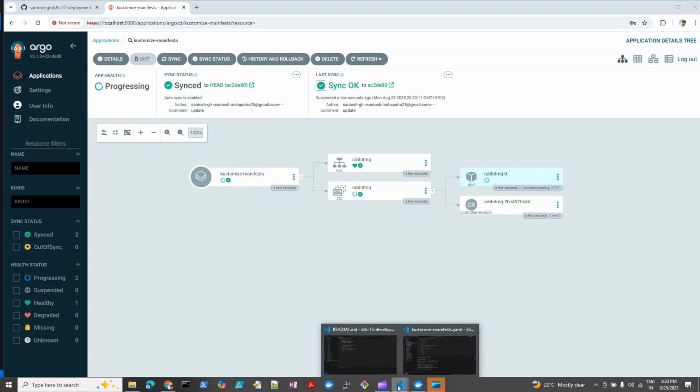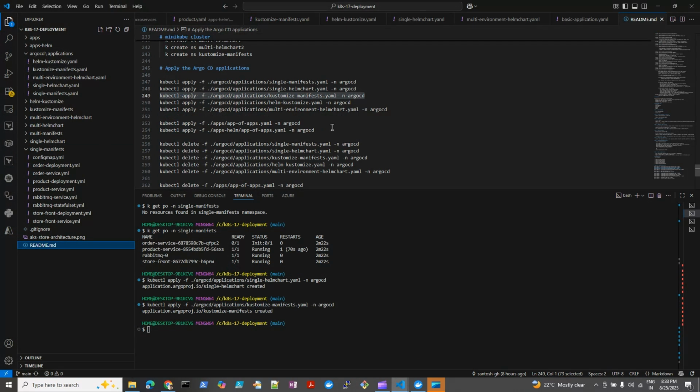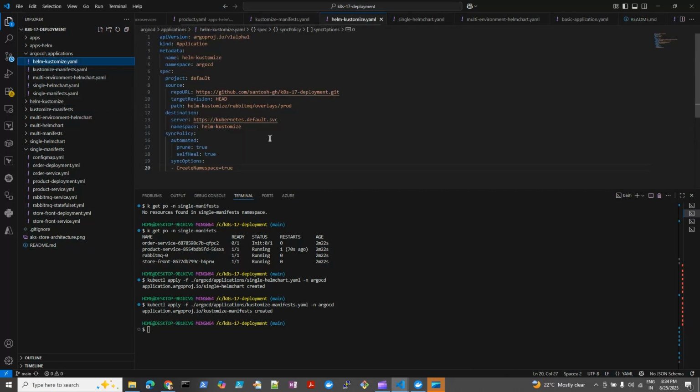Okay, next, let's go to the other command. Next we'll use Helm with Kustomize. Here we use Helm with Kustomize for one particular environment, and here we are also deploying to the prod environment. The RabbitMQ message queues are going to be deployed to the prod environment.